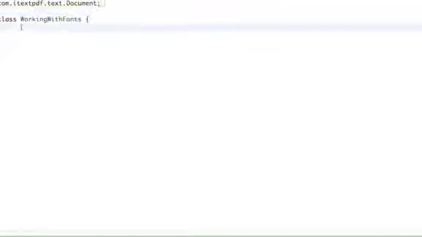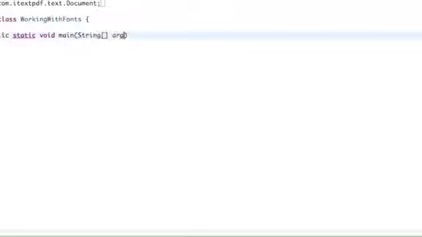Okay, so now that we have all our imports managed, let's create our main method in our class. So I'll just say public static void main(String[] args), curly braces open, enter, and then just go ahead and create your document. I'll just call it doc equals new Document.